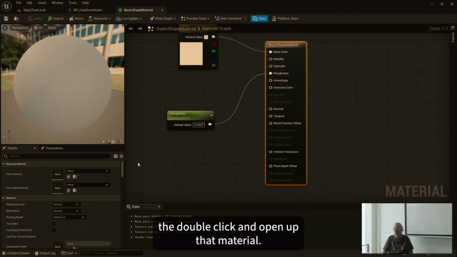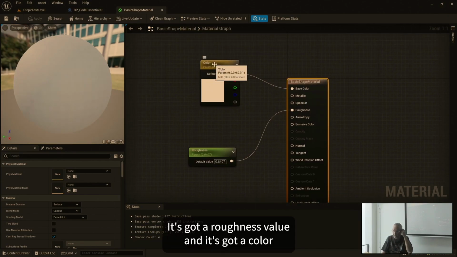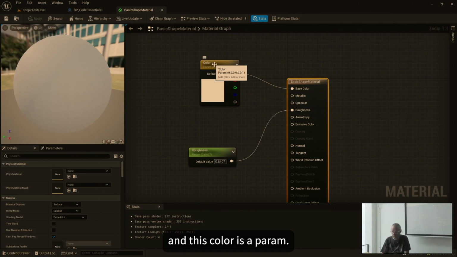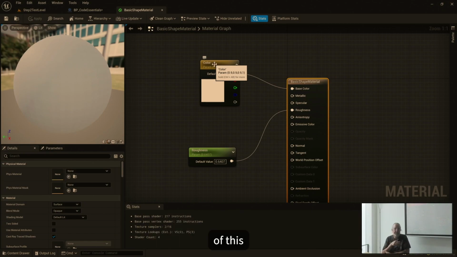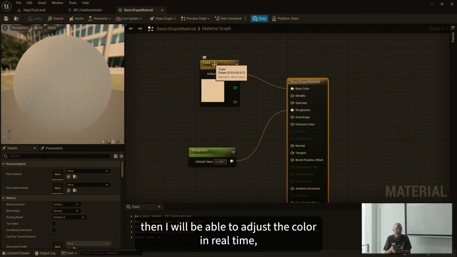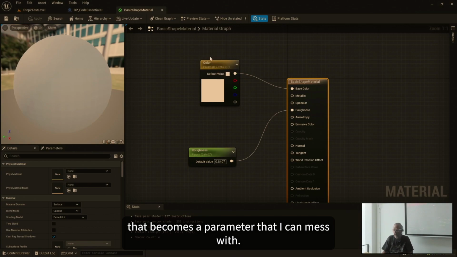I'm going to double click and open up that material, and it's got two things. It's got a roughness value and it's got a color. And this color is a parameter, meaning that if I make an instance of this material, then I will be able to adjust the color in real time. Because it's a specially declared type of value, upon the instancing of this, it becomes a parameter that I can mess with.